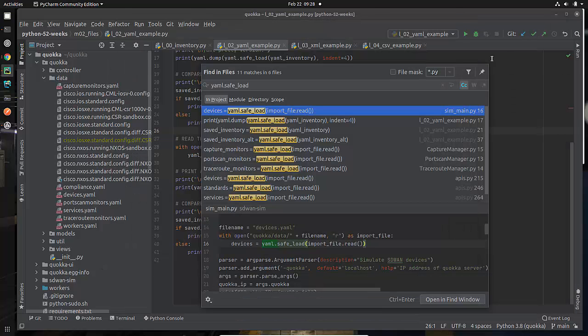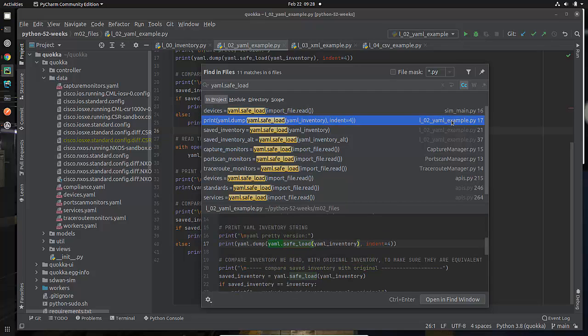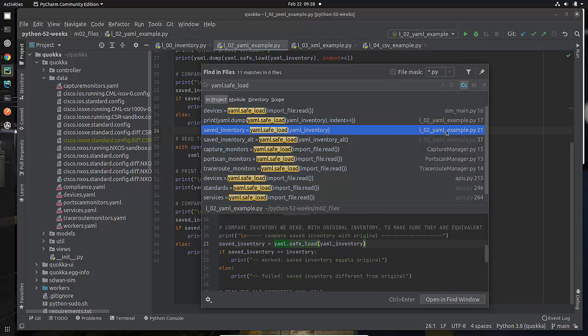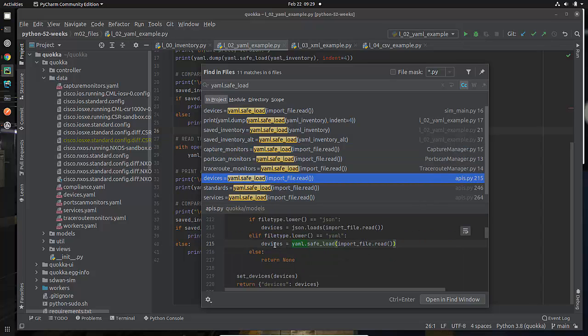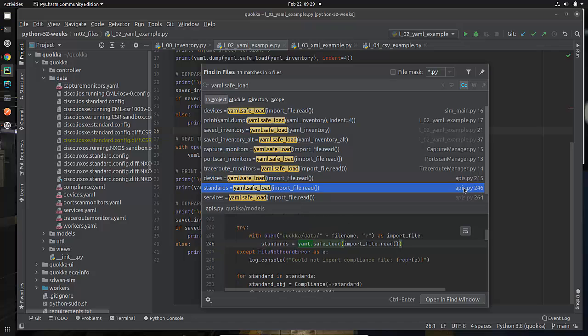And what does that actually look like? Well, I've done a search across my whole project to find all examples of YAML.safe_load. You can see these are the things that we just did in our code, but you can also see, okay, Capture Manager, I'm reading in the capture monitors here, and down here you can see I'm reading in my devices. Here I'm reading in, I'm calling it standards.